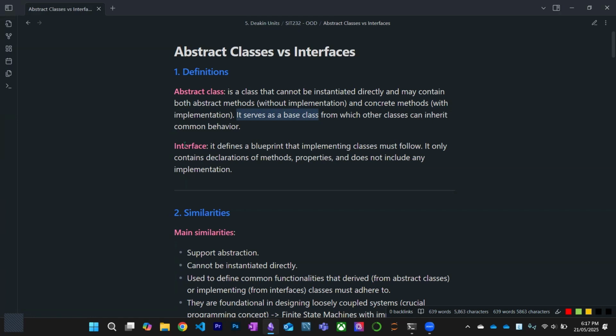Another word for a base class is a parent class that other classes, or child classes, can inherit from. The interface is like a blueprint that states all the methods that the implementing classes must follow. And it does not include any implementation like the abstract class.